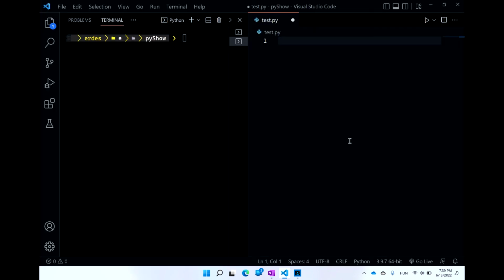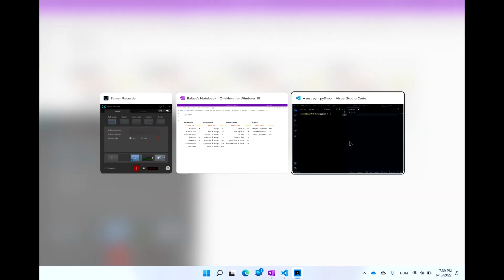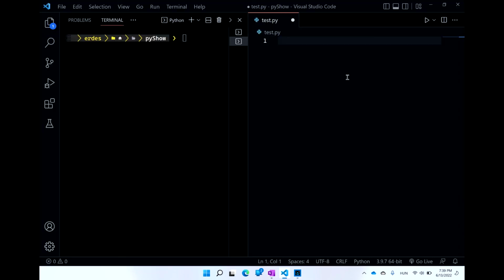Okay, and last but not least, let's take a look at one of the logical operators. So, not, or, and. Negate condition, either condition, both condition. Okay, so let's take an example. For example, let's ask the user to enter 3 different numbers, and let's output the greatest number among the 3 the user entered.